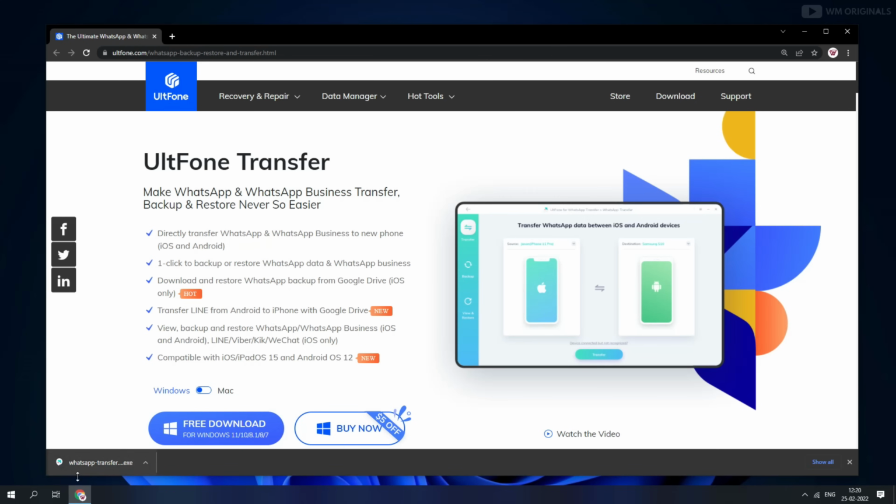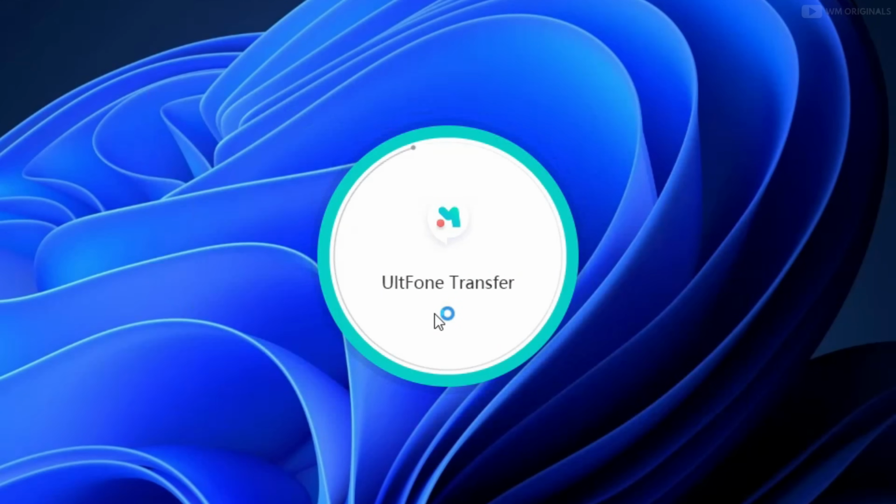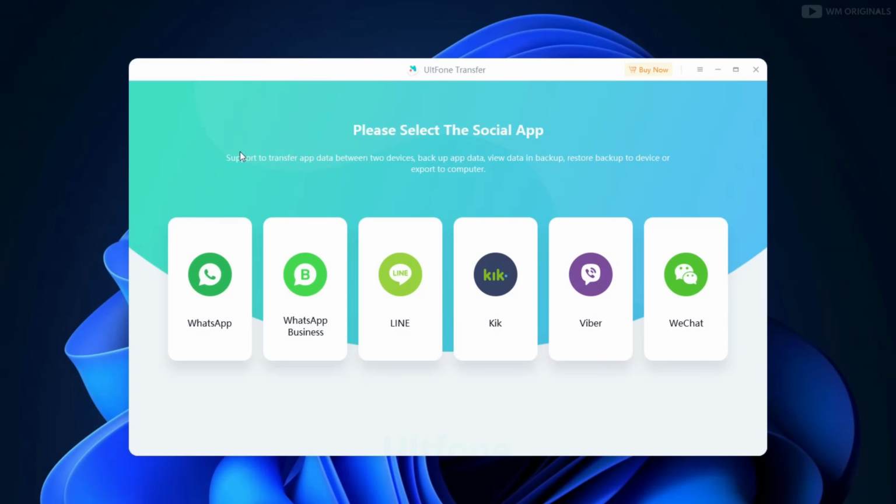Once the download completes, click on it to start with the installation. Follow the steps to complete installation. Once done, click on it to open UltFone Transfer. Here we have UltFone Transfer, with a simple and clean UI to get started with. Here we have many more capabilities of UltFone Transfer, and today I will show how to use it to transfer WhatsApp data from Android to iPhone with PC.